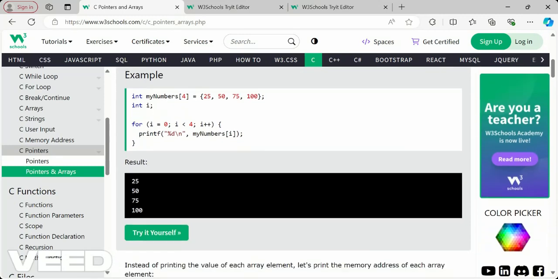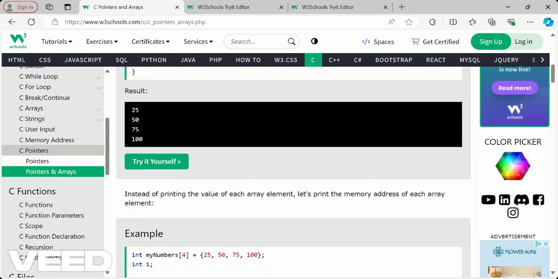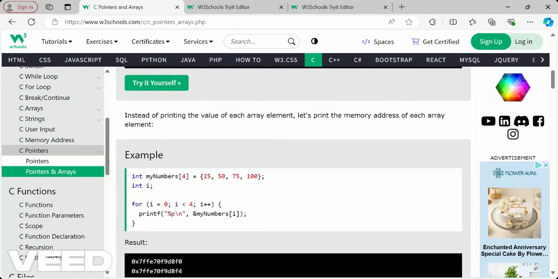We are using a for loop to loop and print those statements. So we are printing 25, 15, 75, 100. We have already seen these examples in arrays, and I'm just briefly explaining them. Now, how do pointers come into the case of arrays?